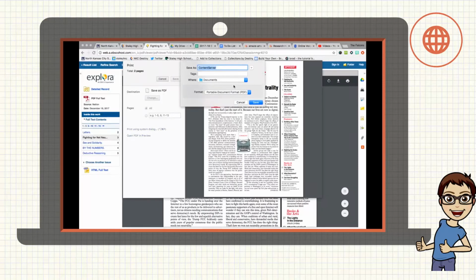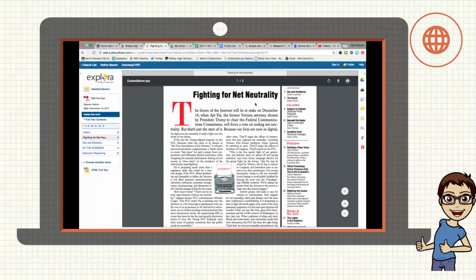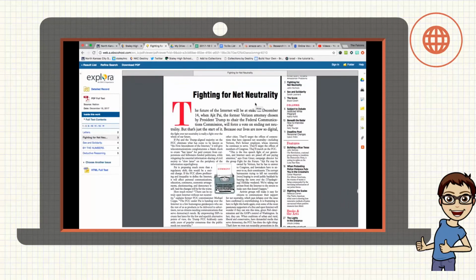And I love doing that because it helps me to organize all my articles and make it easier to find later. So I just saved that article for later so I can read it and maybe quote it or paraphrase it in my paper.